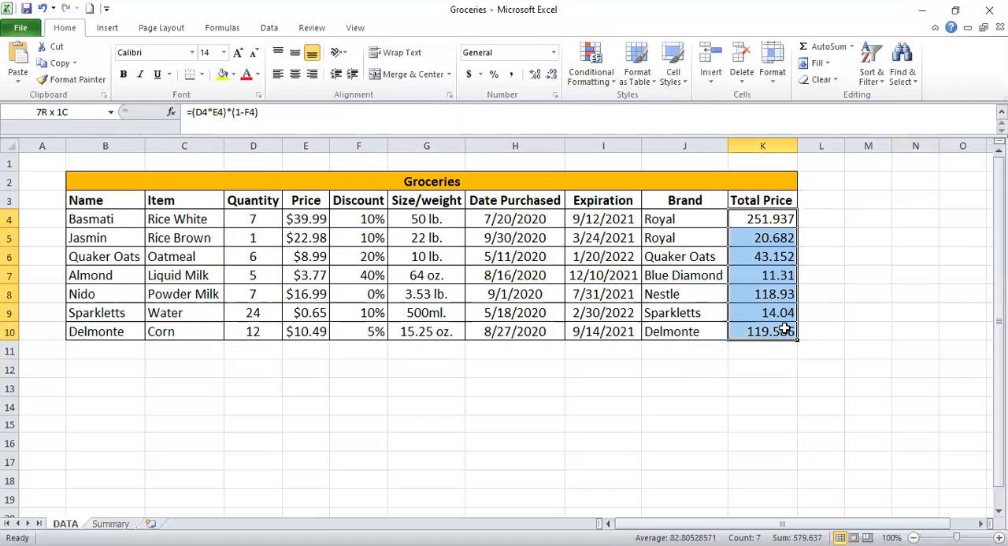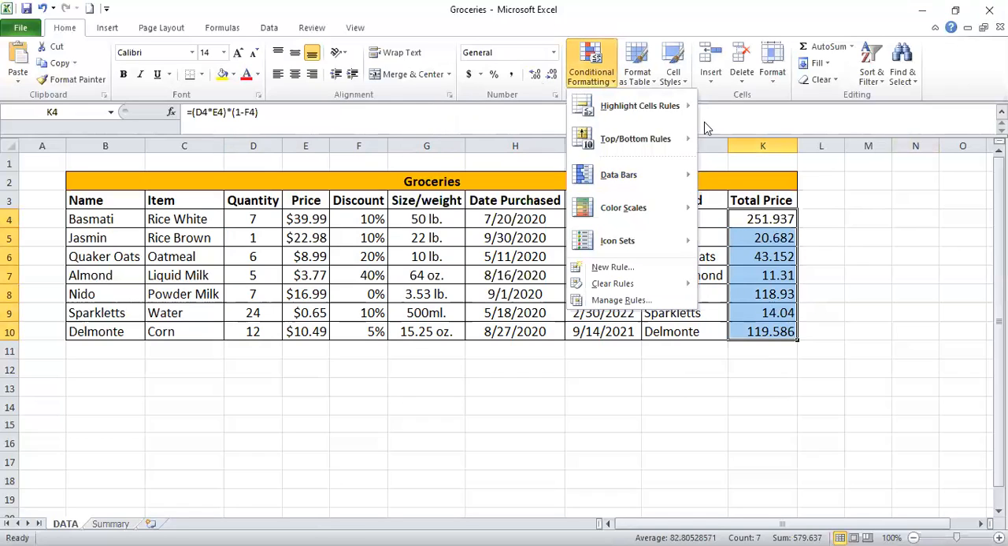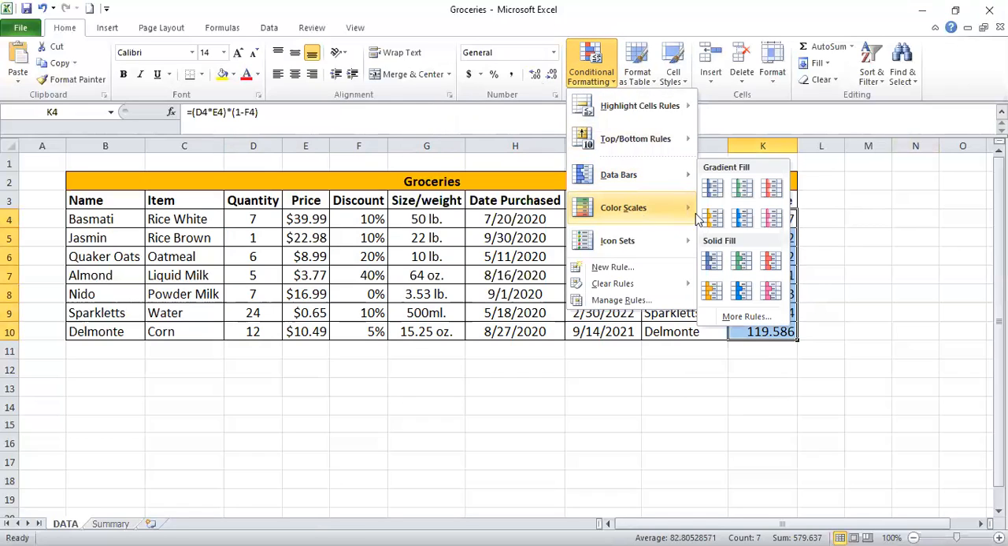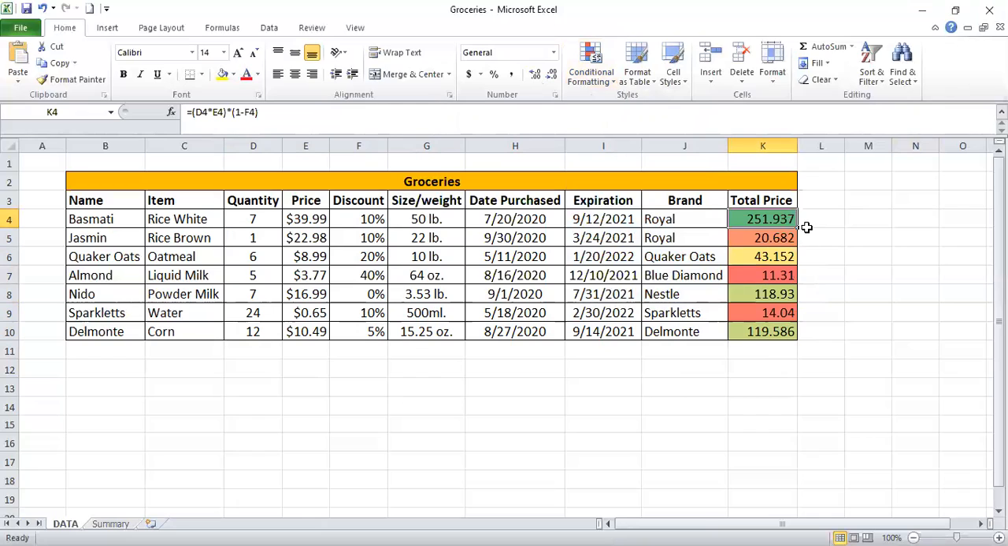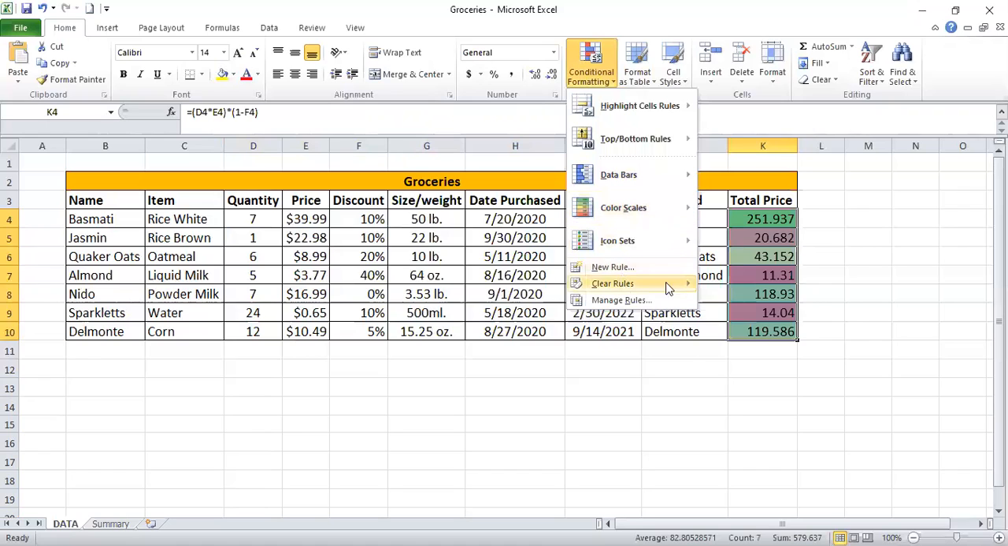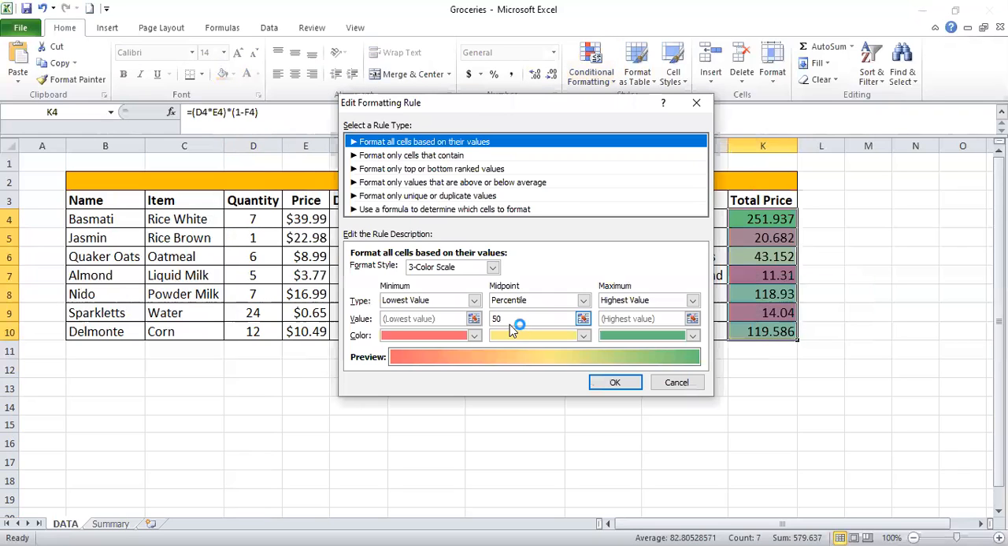And also I like this one here, the color scales. This one. The green is the highest, and the yellow, you can see it here. You can also edit this one. Oh no, this one, manage rules. And there you go. The lowest is red, midpoint is yellow, and maximum is green.